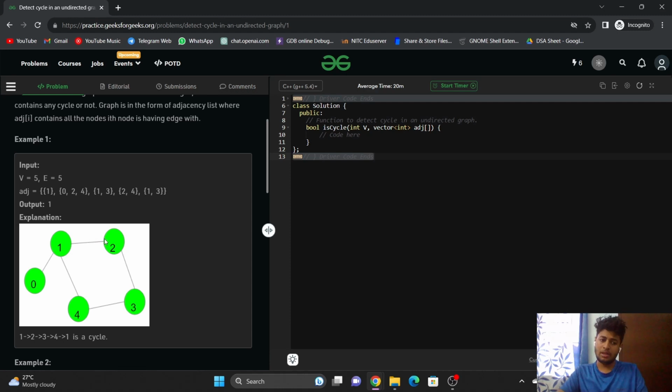Now, while doing the traversal, if we encounter a node that is already visited, we'll understand that the graph contains a cycle. Now, here's the catch. There is only one possibility wherein the node is already visited, but the graph might not have a cycle, and that is when the visited node is its parent.